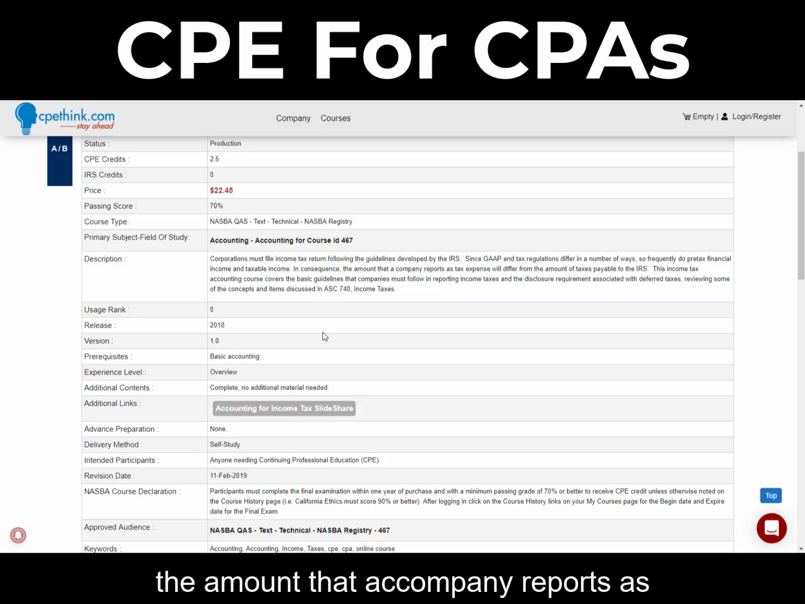In consequence, the amount that a company reports as tax expense will differ from the amount of taxes payable to the IRS. This income tax accounting course covers the basic guidelines that companies must follow in reporting income taxes and the disclosure requirements associated with deferred taxes, reviewing some of the concepts and items discussed in ASC 740 income taxes.